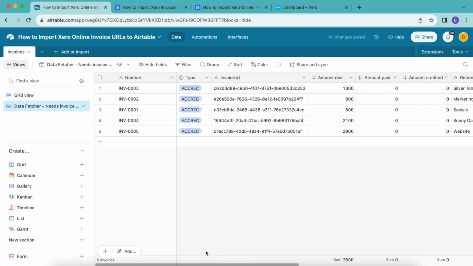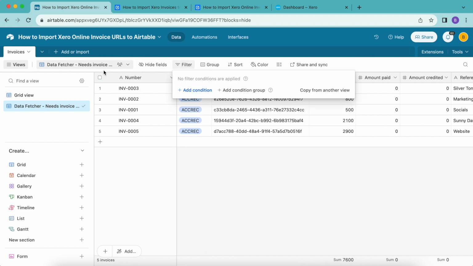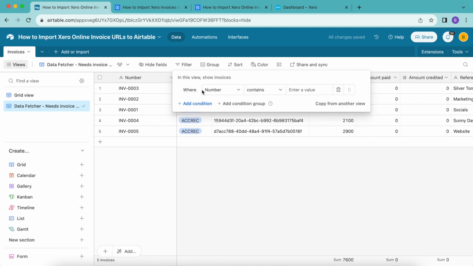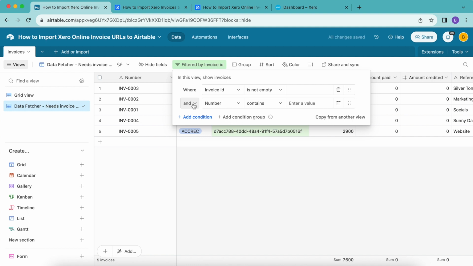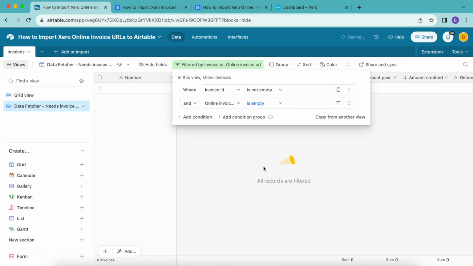Now we want to add some conditions to this grid view. Here we're going to select the filter button up in this menu, and select add condition. We'd like for this to read where, and then from the drop down menu we're going to select invoice ID, and from the following drop down menu is not empty. Then we're going to add a second condition, and here we're going to select add condition, and we want for this one to read and online invoice URL, just like so, is empty from the following drop-down menu.